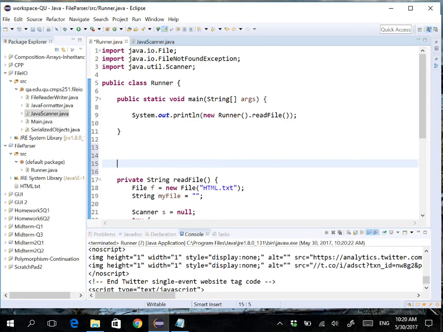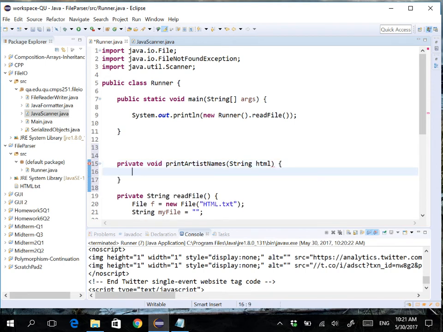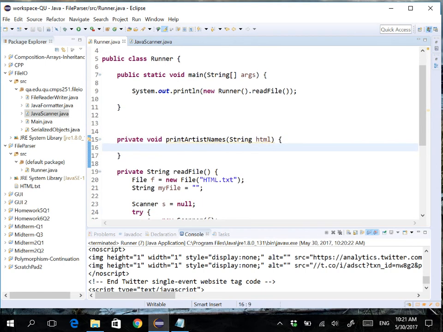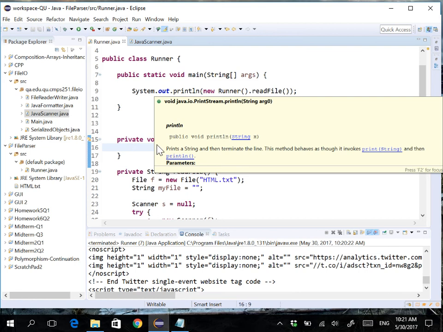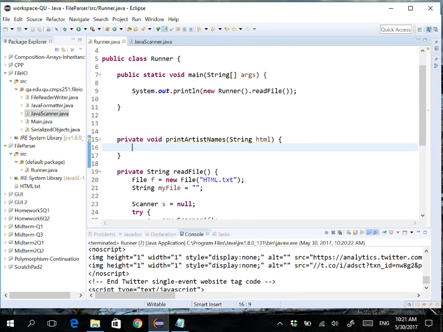One by one by one. Private print artist names. Okay, and here obviously I need to take HTML. Okay, somewhere in here you'll have to call it in the runner. Okay, so this is where you really start sweating in the test, right? What should I do? How can I solve this?